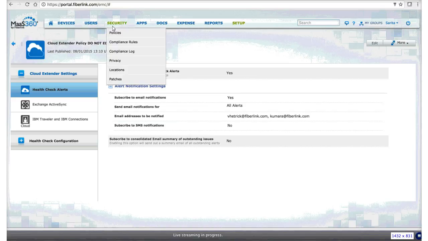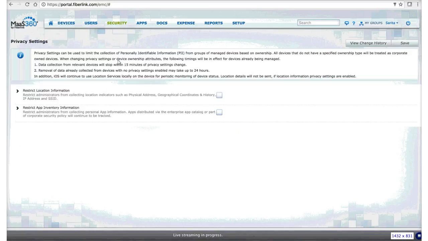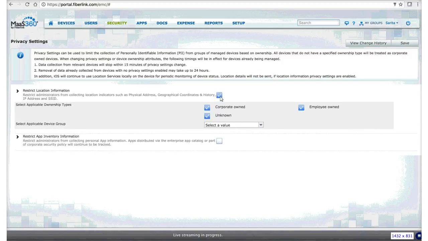There are some other security features. I know we talked about your privacy settings. What I'll do is show you where that can be implemented in the policy. We talked about how you can set your privacy settings based on your device type. So if you don't want to track personally owned devices, you have the capability of checking this checkbox, and from the portal, you won't be able to locate your personally owned devices.